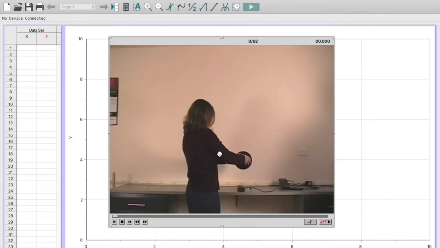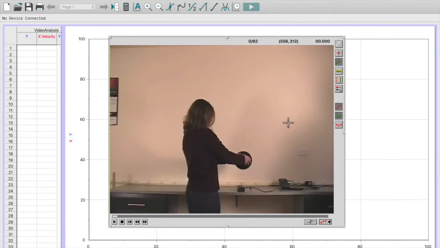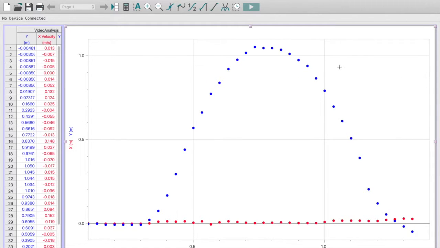This is the video, again downloaded from PHYS, and I'm going to use the same methods I did before, which will be setting the origin and things like that. Then I'm going to go ahead and plot the points, and I will be right back. Okay, now I have the graph of position and time for the ball toss.